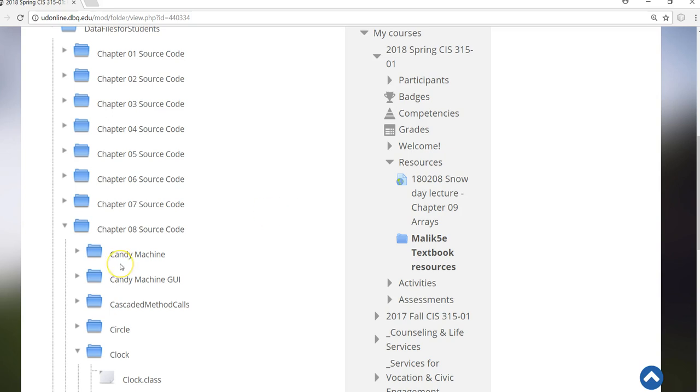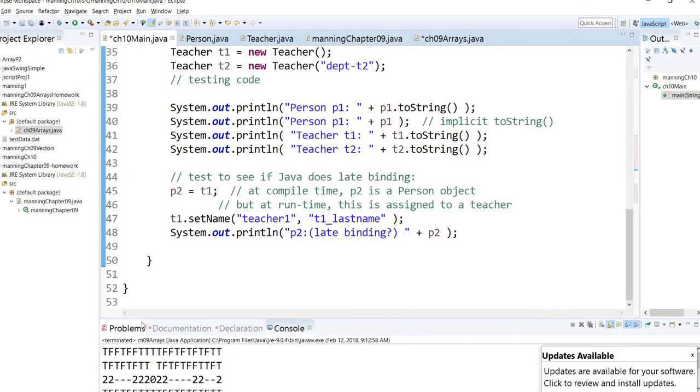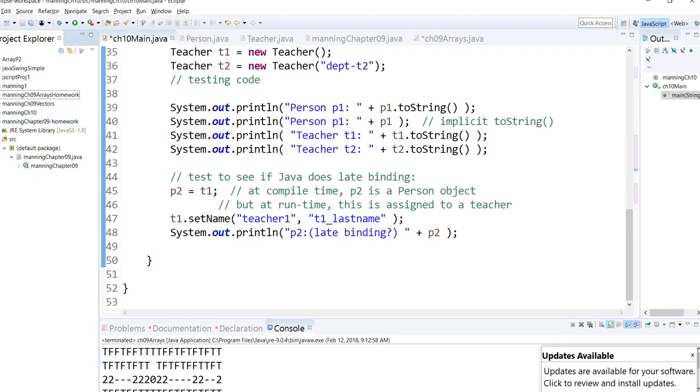So Chapter 8, clock.java. Open that and edit, and just basically we're going to copy paste that into a new class in Eclipse. So I'll go over to Eclipse. I'll just start a new project just to walk you through all the steps. I'll call it my chapter 10. So say I'm going to do my chapter 10 project.